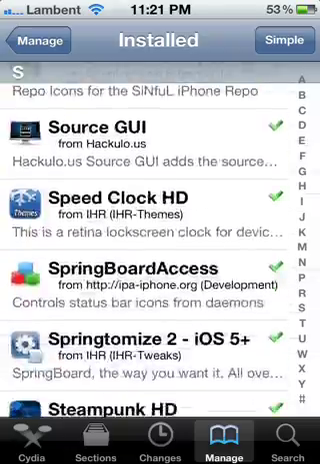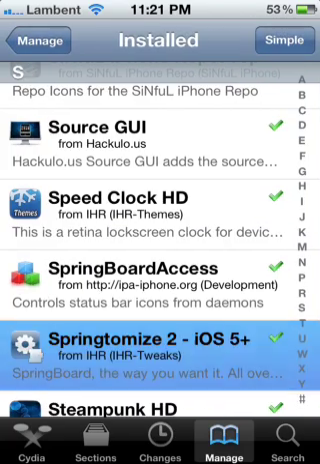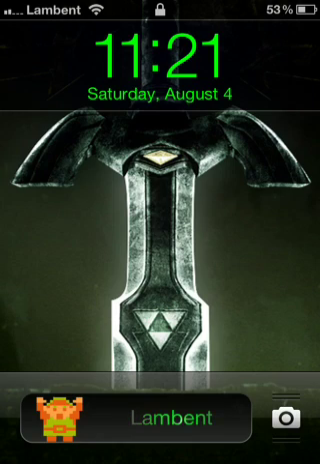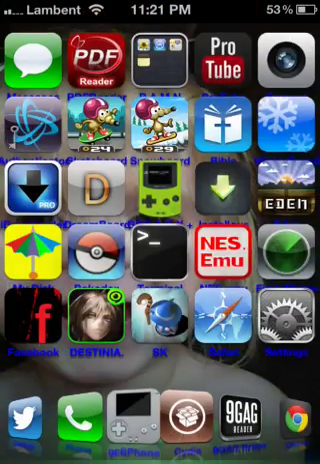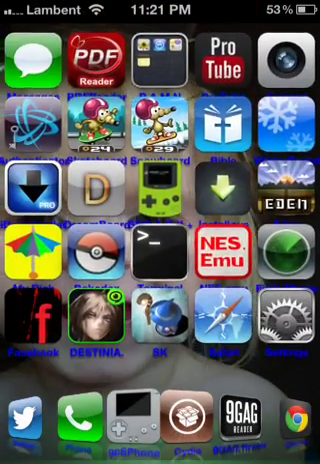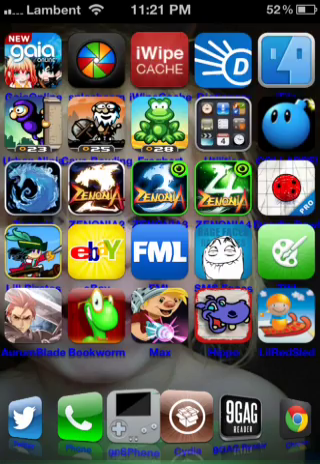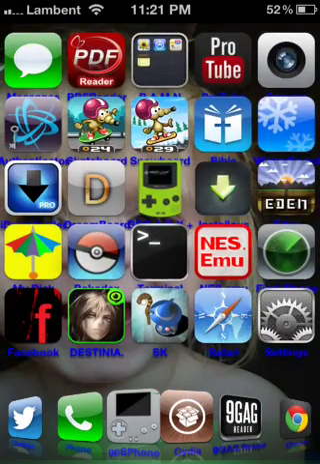Springtomize 2 enables the fact that it says Lambent down there, the colored stuff up here, the fact that I've got the 5 rows by 5, the 6 icons in my dock. No, that's part of a theme. You can also, the iHacks repo, all it does is make all the things that you would generally pay for in Cydia free. You can randomly search for it.